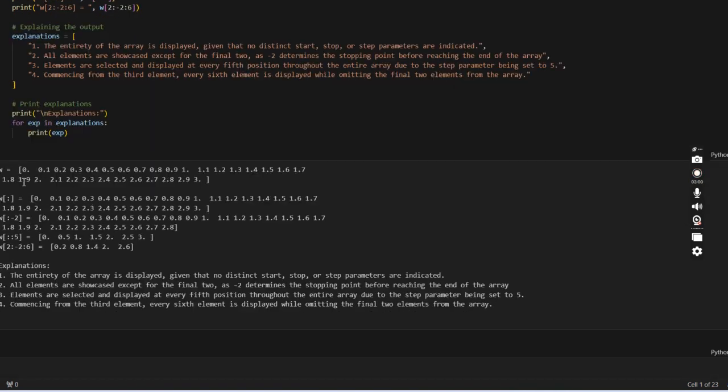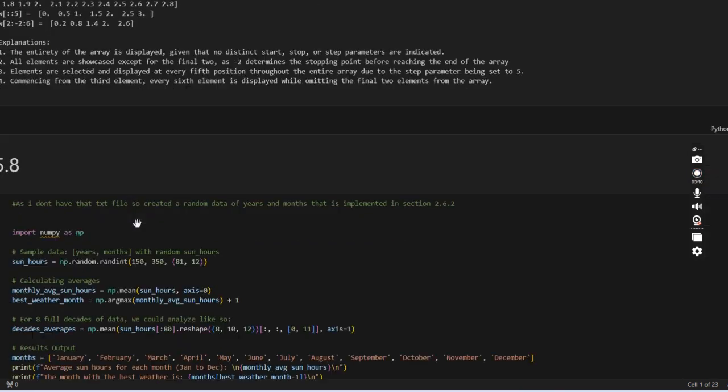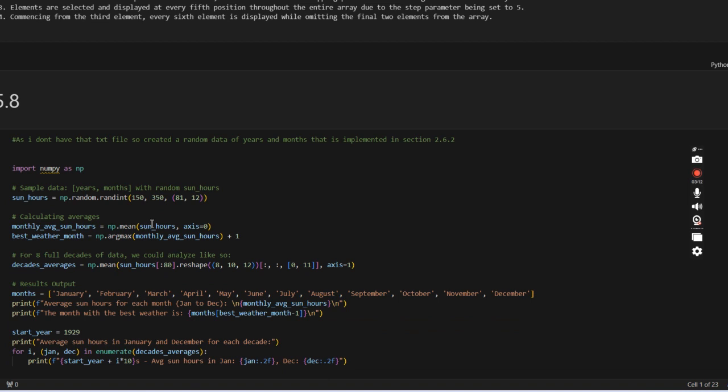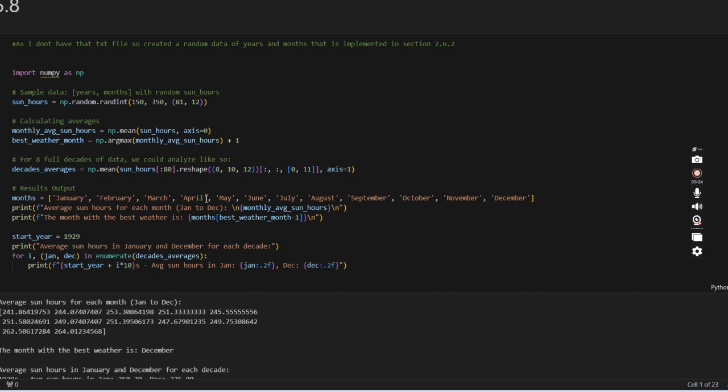So here you can see this value after the slicing is done, from the fifth element, this one. Okay, now going to the 5.8 question. Since I don't have that text file, I've created random data of years and months here, that is implemented in this section 2.6.2.